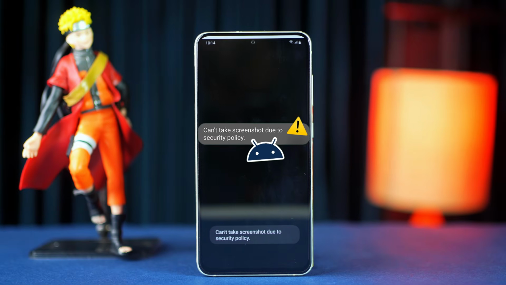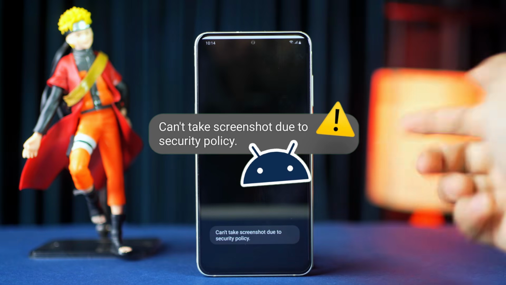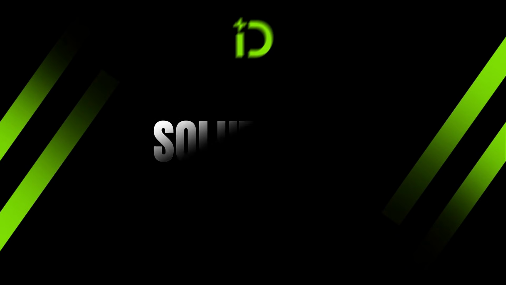Can't take a screenshot on your Samsung phone because of a security policy? No worries. In this video, I'll show you how to fix this problem easily. Let's get started. Solution 1.